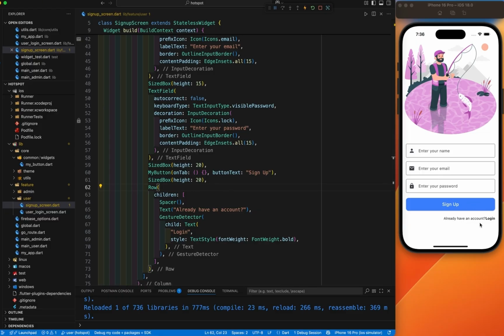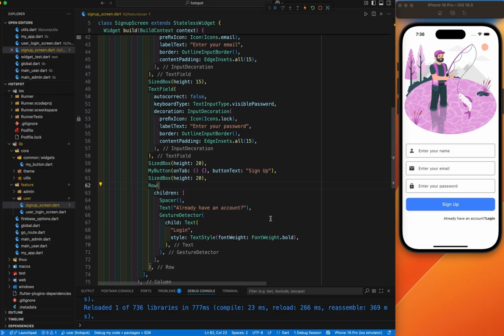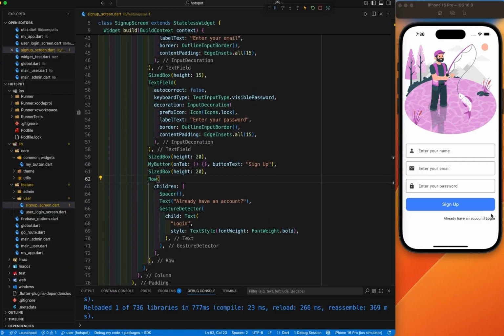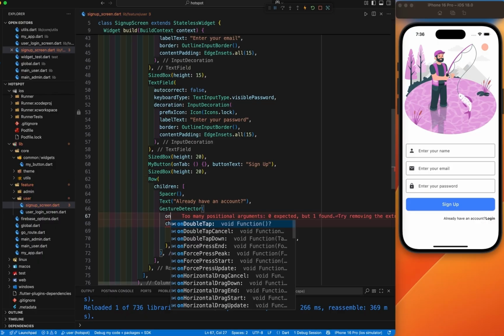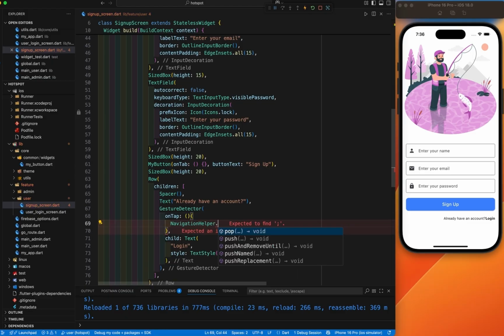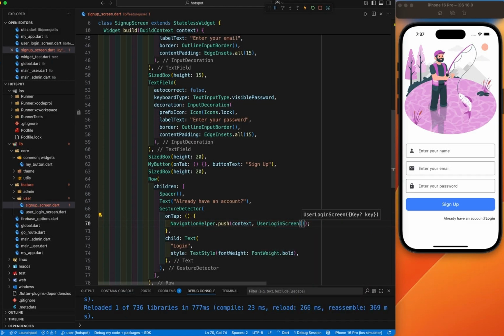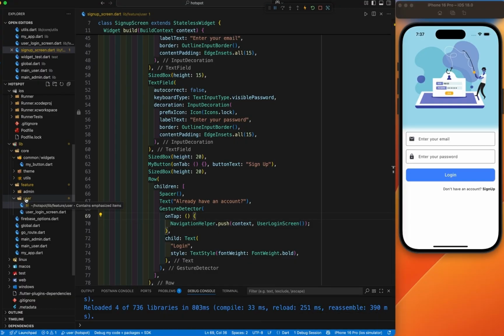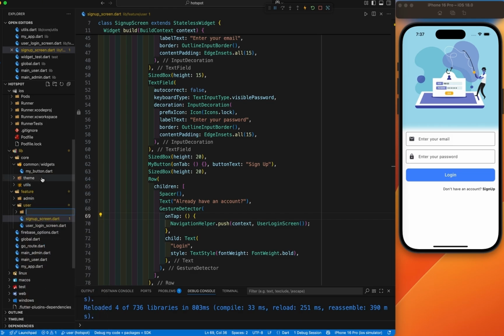The last thing that will be required is the login screen. If we click on this login button, I make it so that if the user clicks this login, then it needs to navigate back to the login screen. Inside the on tap, again I will call the navigation helper dot push. This time the screen will be the login screen, user login screen. Okay, that's perfect.